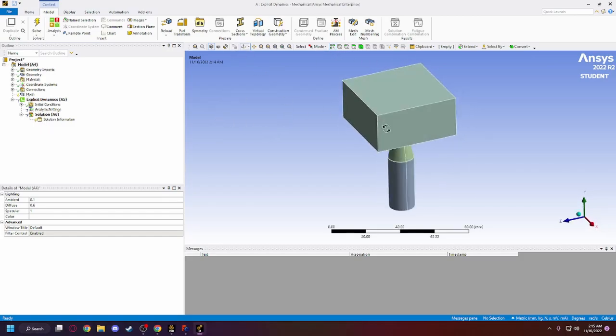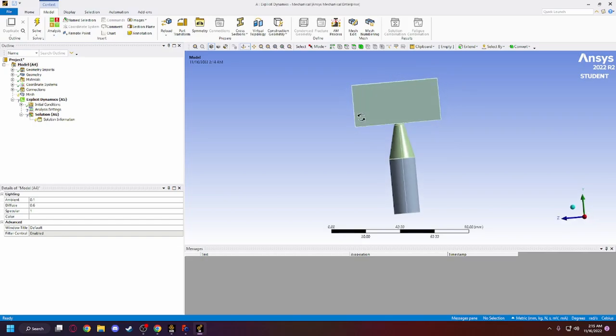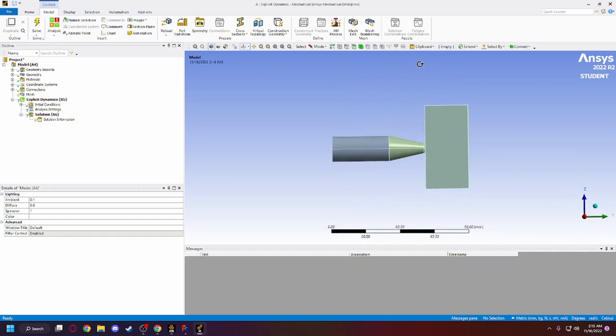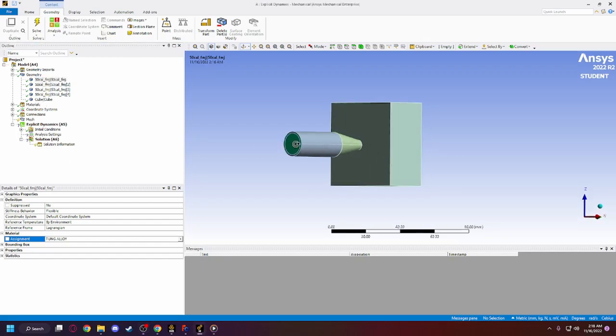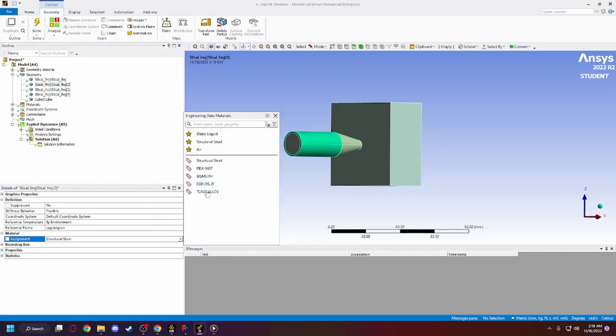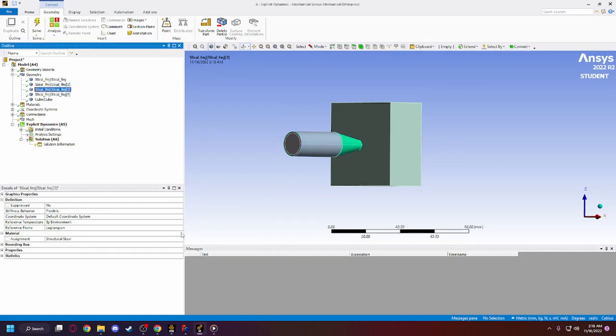Now I'm going to rotate over in the geometry tab. You'll find all your different parts of your model. By clicking on one, it will highlight the part that you have selected. You can go down here to material and select the desired material for that part. And you'll go ahead and add that to each part.